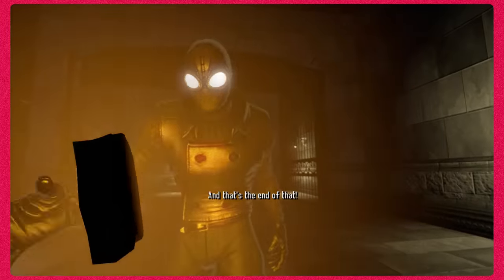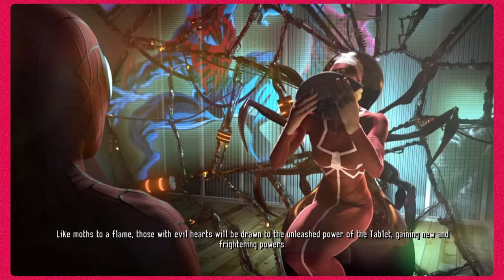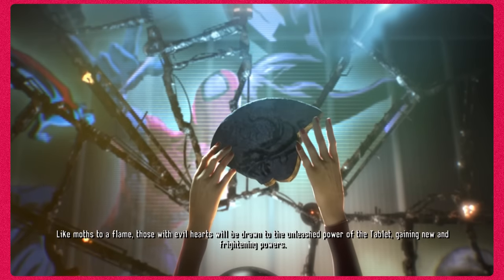Once you get the fragment as Noir, another cutscene's gonna start. Madame Web will warn Amazing that enemies will be inevitably drawn to the power of the pieces of the tablet.